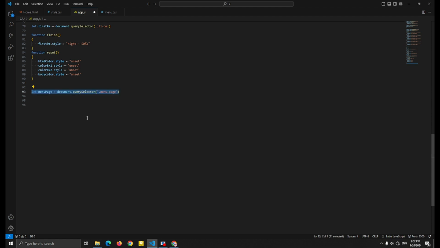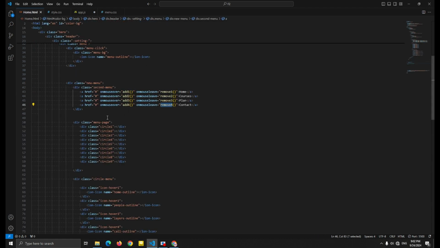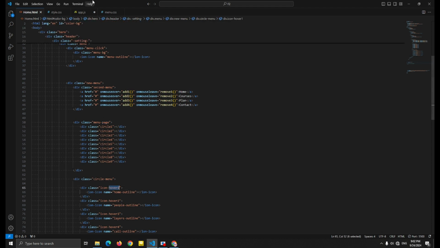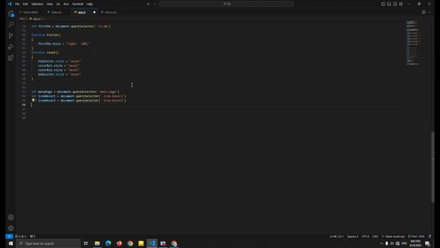So let me call this menu page of this circle the host, the boss of this circle. We're gonna call it right here. I'm gonna make this icon hover, which is the first one that we have, then the second one, third one, and the fourth one. And we're gonna call this function, add one. We're gonna add this menu page toggle, add this show hover one, and on this menu page remove the first one.